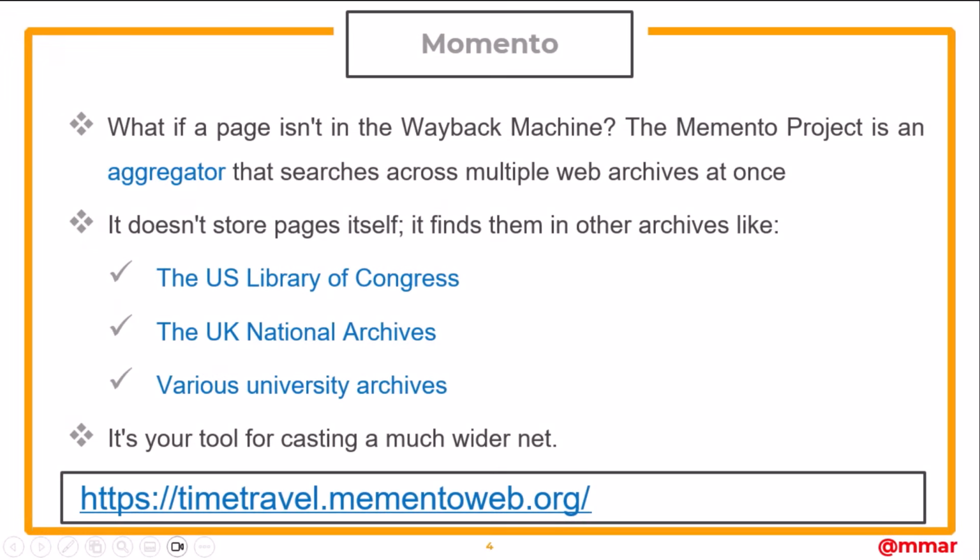But what if the Wayback Machine doesn't have a copy of the page you need? That's when we move to Tier 2, the Meta Archive. Our tool here is the Memento project. Memento is not an archive itself, it's an aggregator. It searches across dozens of different web archives from all over the world simultaneously. Archives from places like the U.S. Library of Congress or National Archives in other countries. This allows you to cast a much wider net and find snapshots that might not exist in more common archives.